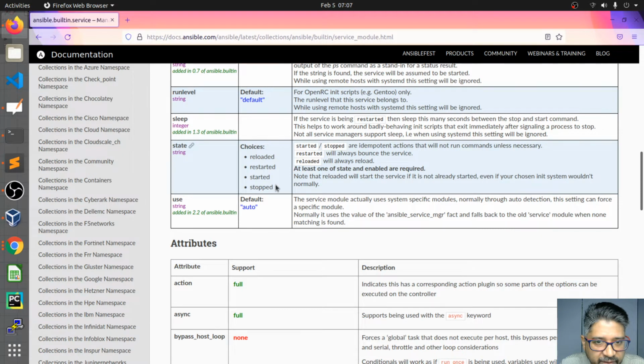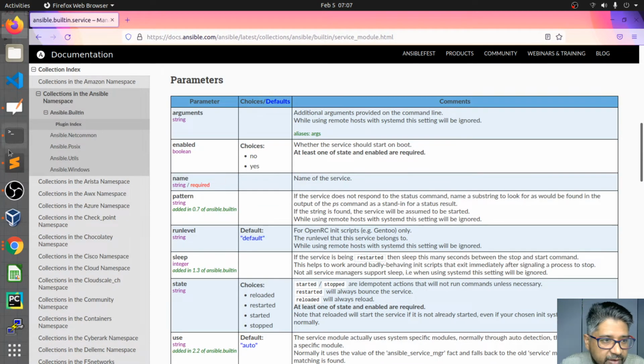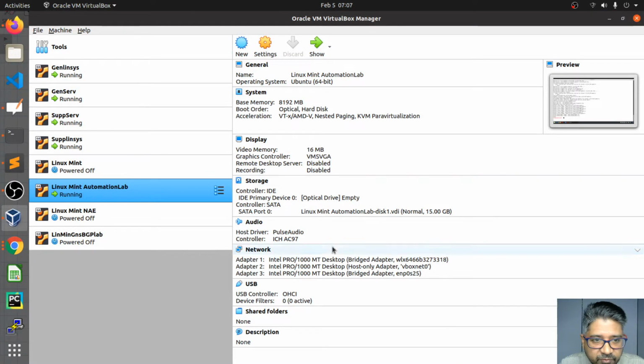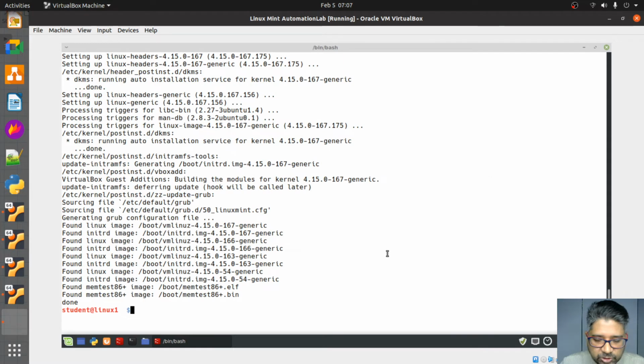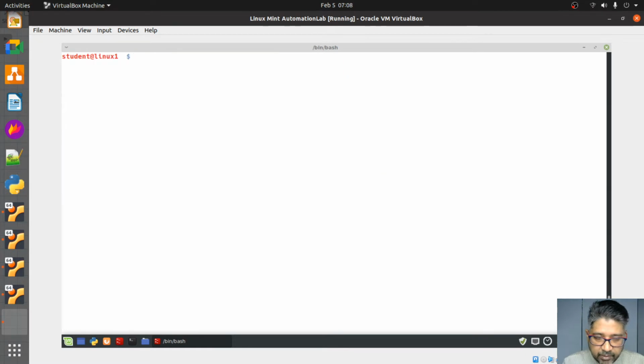So we will see a couple of these features. This is very useful. By automation you can do the entire system, or you can restart a particular service. Also you can work with this. So let's see how we are going to identify the services first. That's the challenge. Let's see that.